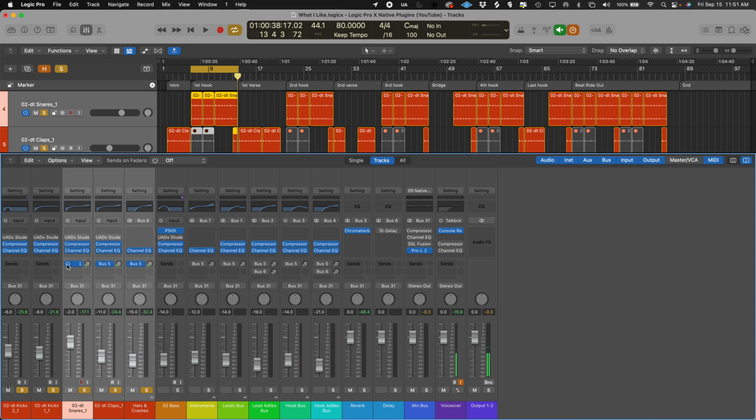Now let's listen to the first verse. I'll turn it off. Now I'll turn it on. Now, as you can hear, it just adds a little bit more dimension to the song, a little more 3D effect, and that's just the drums.